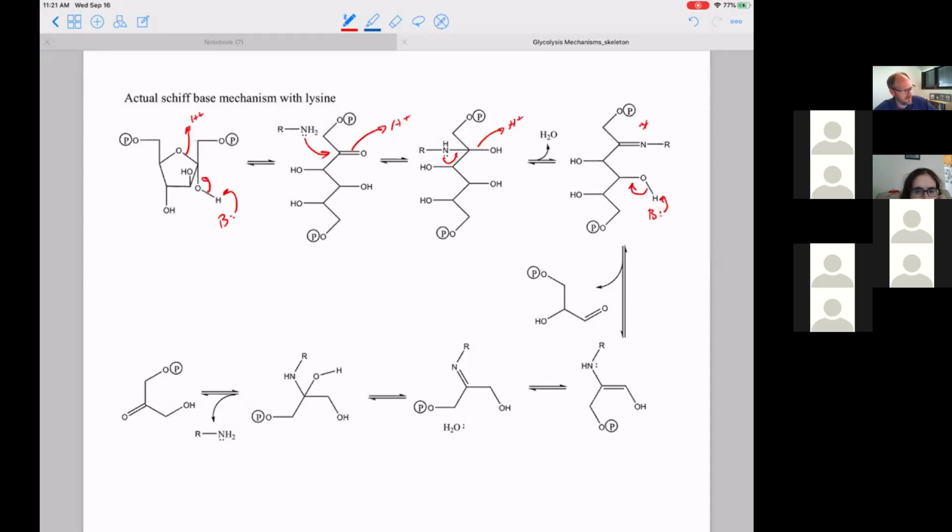This guy is breaking here, and the reason it's breaking there is that this bond right here is beta to a pseudo-carbonyl, right? This Schiff base acts as kind of a pseudo-carbonyl that allows this glyceraldehyde 3-phosphate to leave, and then we have this dihydroxyacetone-like structure attached to the lysine.